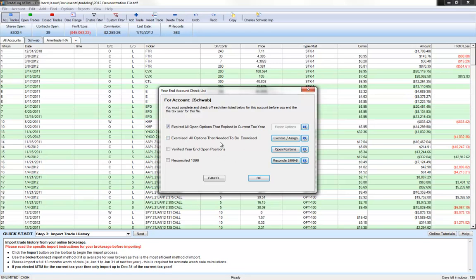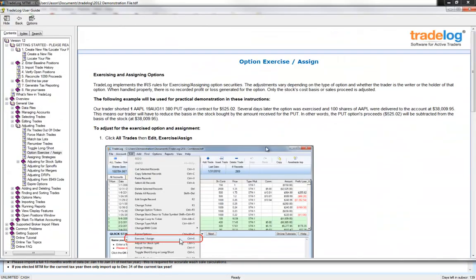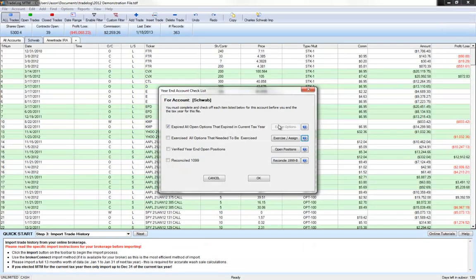When you go to check something off on the checklist, if TradeLog identifies that it doesn't look like you actually finished that, we're going to give you a warning. But you want to go through all of these steps. If you need help with any of the steps, there's a little help button that you can click on, and that's going to take you straight to the instructions for that particular step. So if you're not sure whether you completed it or how to complete it, just click on that help button.